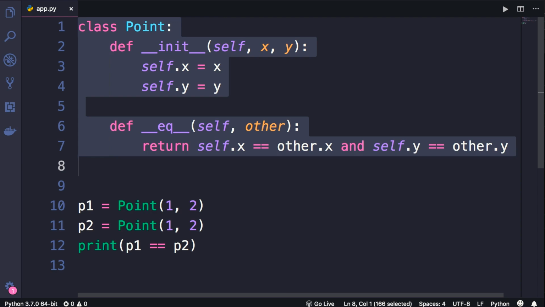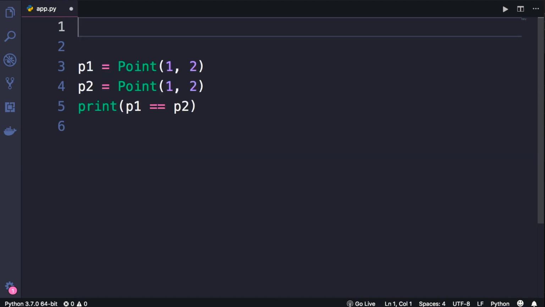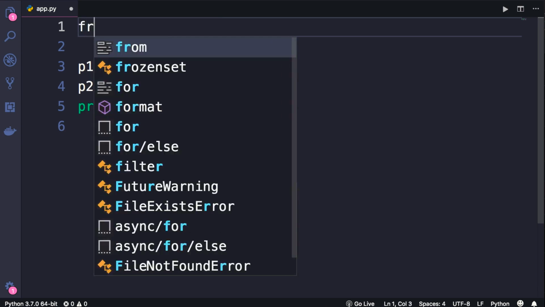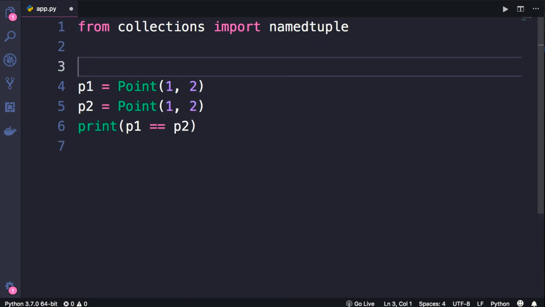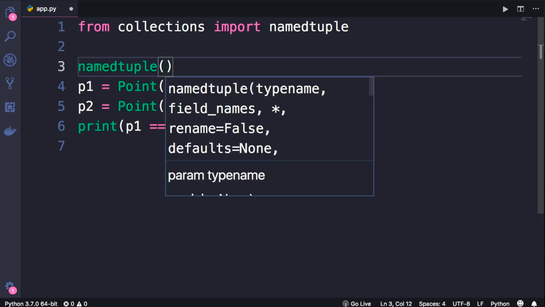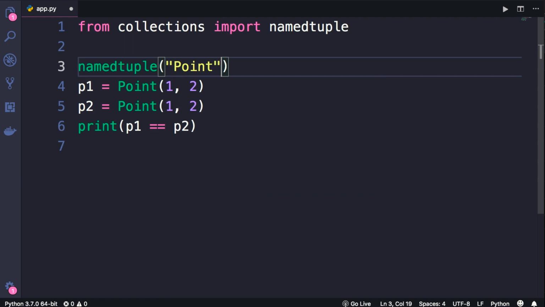If you're dealing with classes that have no behavior, no methods, they only have data, you can use a named tuple instead. Let me show you how that works. So let's delete this. On the top, from the collections module, we should import the namedtuple function. We call this function. As a first argument, we specify the name for this new type we want to create. So we're going to call that Point. Note that I'm passing a string here.